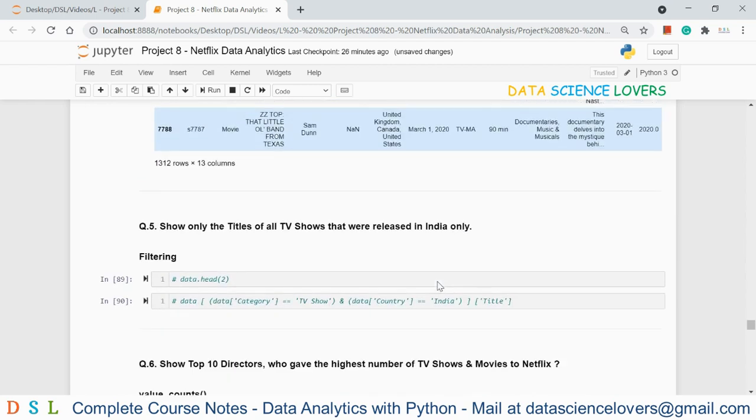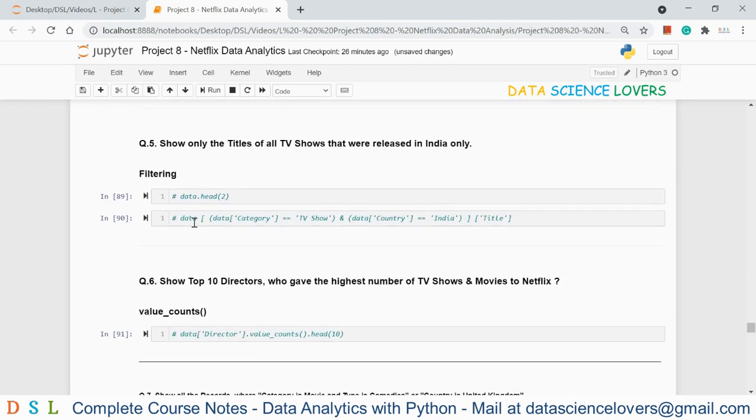Our next question is, show only the titles of all TV shows that were released in India only. Again, this is a question for filtering.